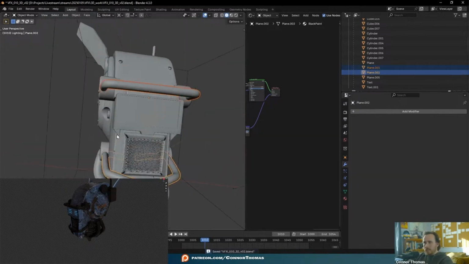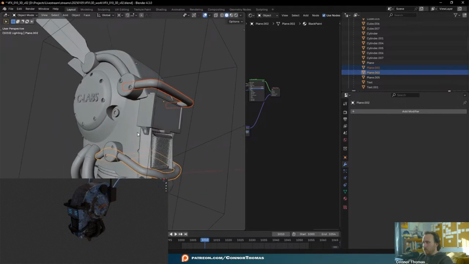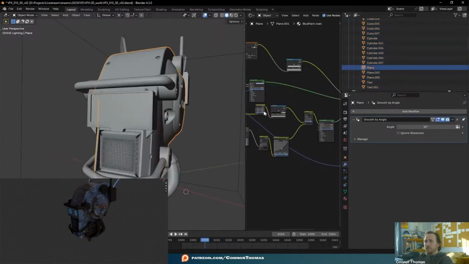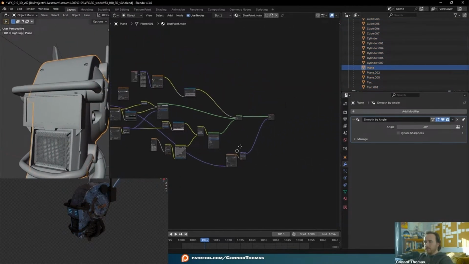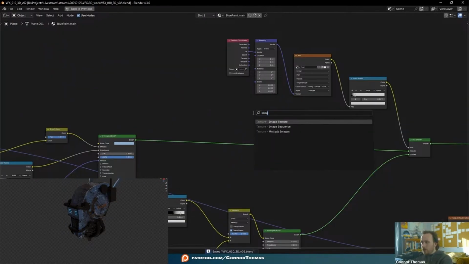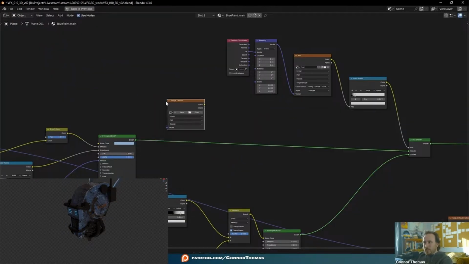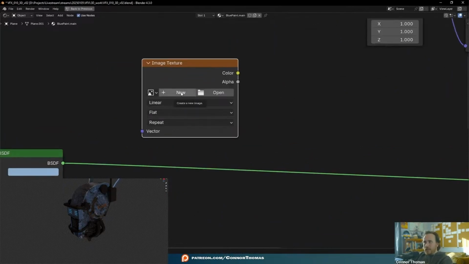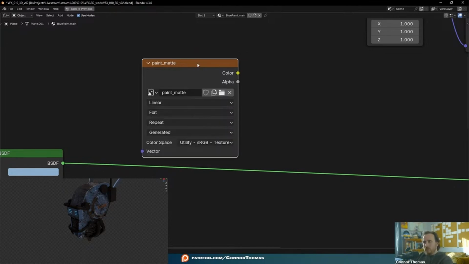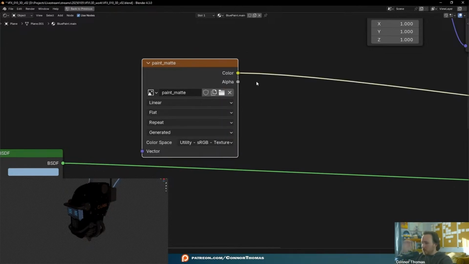Selecting both these guys because both these are going to be one. I'm trying to think. I'm really trying to paint, might add these together and then do those in one go, but then do the rest of the body in a different go. It's probably the best way to go about this. So we'll add in a new image texture here. I'm going to say new, we'll call this paint matte, new image. Let's go ahead and view that new image.